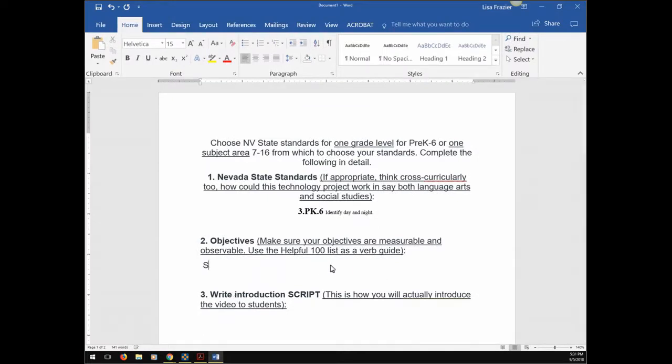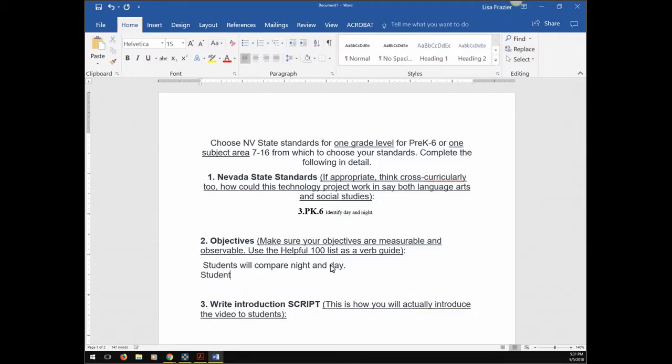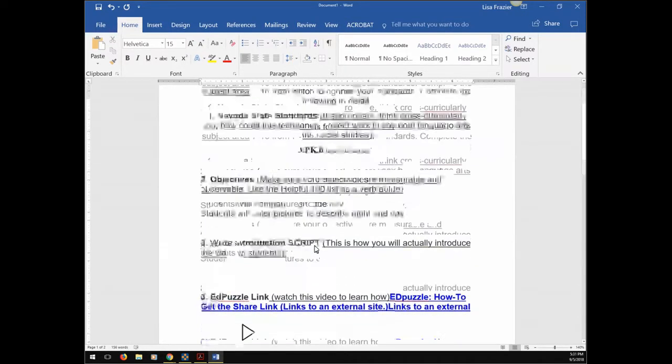So using the format, students will compare night and day. And again, students will color pictures to describe night and day. Okay, you see how I've used words from that helpful 100 list right there. These objectives are steps along the way so that students can fulfill that standard.